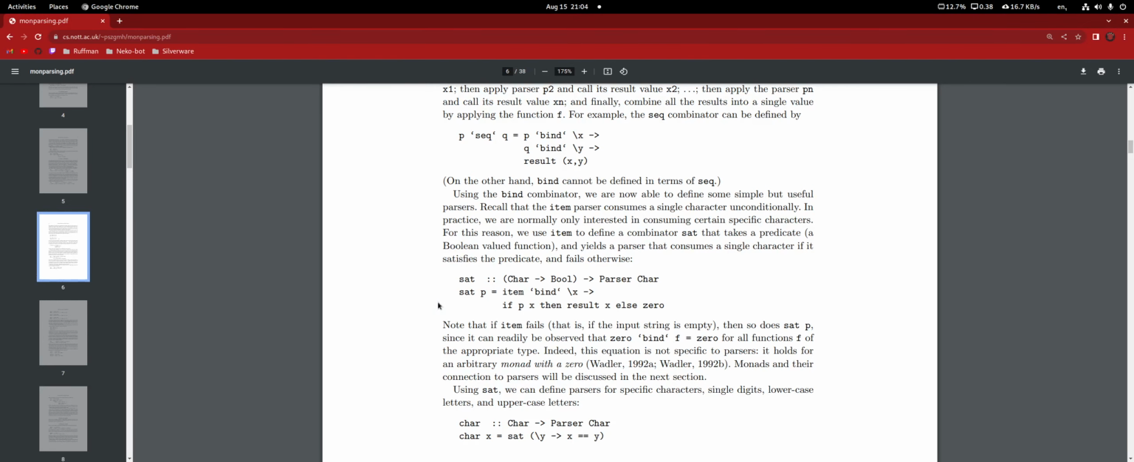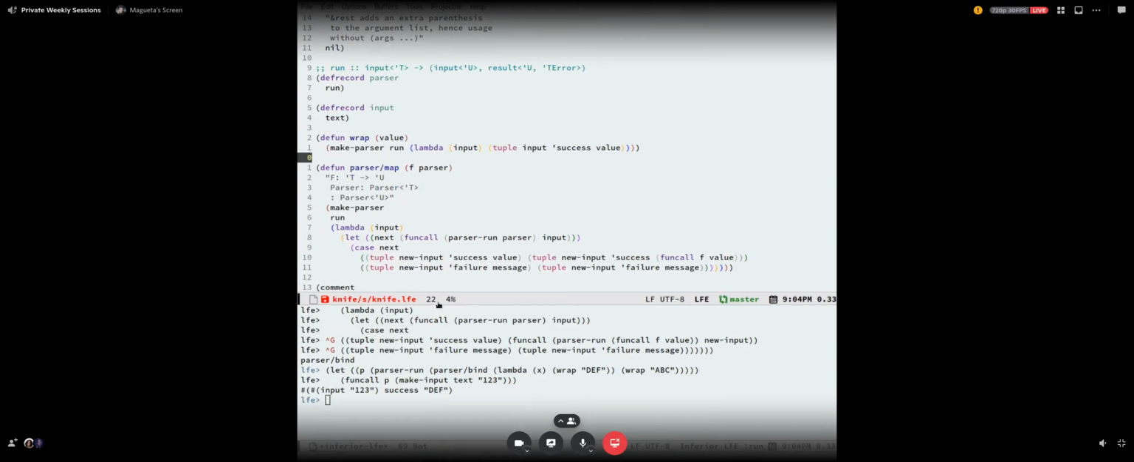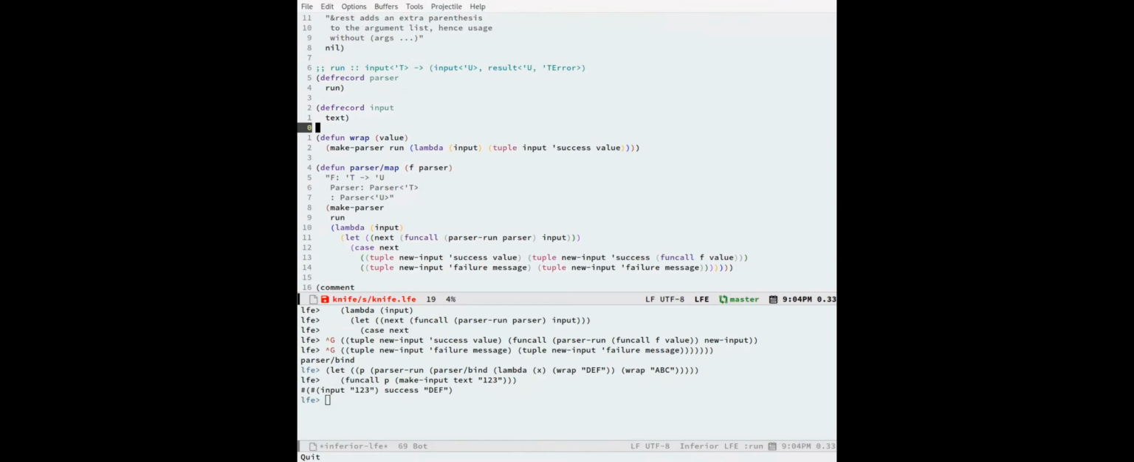No, the input is actually a record. So you need to unpack the record. The input is a thing that has text inside. Yeah, I see. The guy is using bind. How can we use bind in this particular case? Let me think a little.